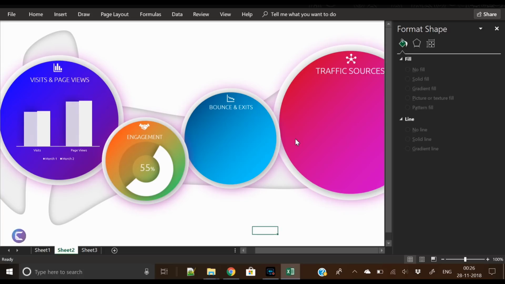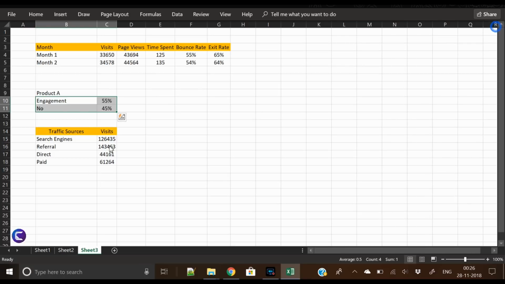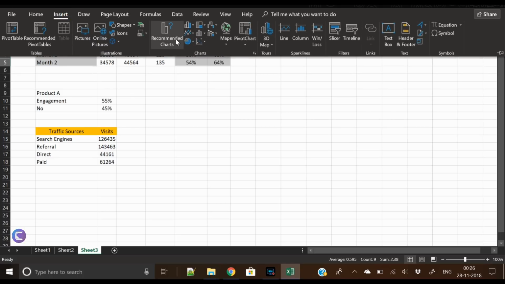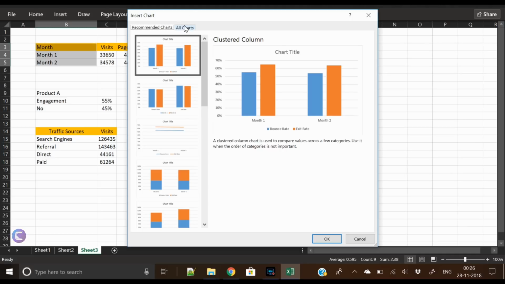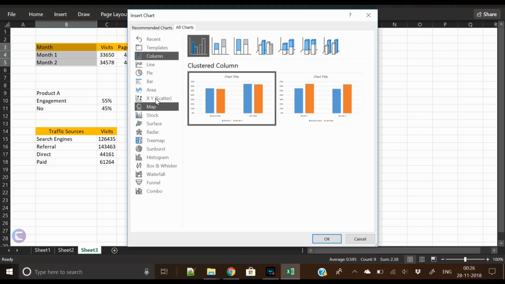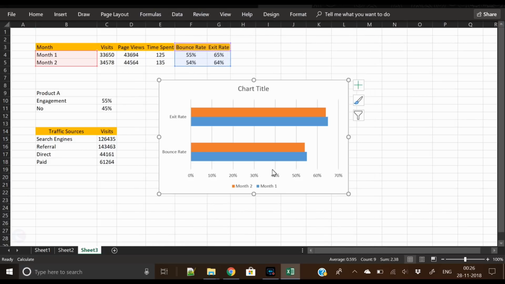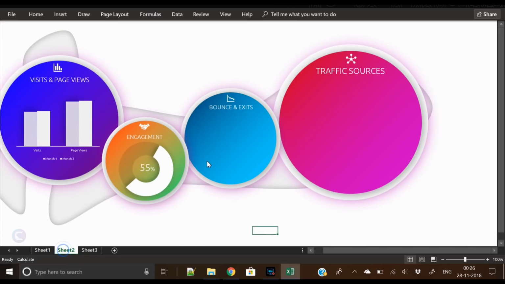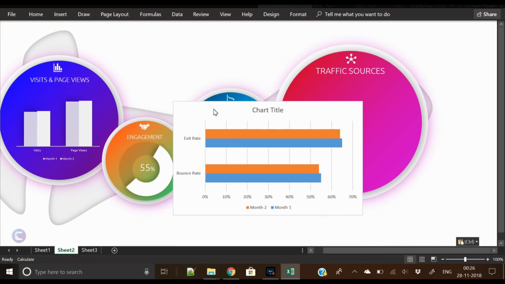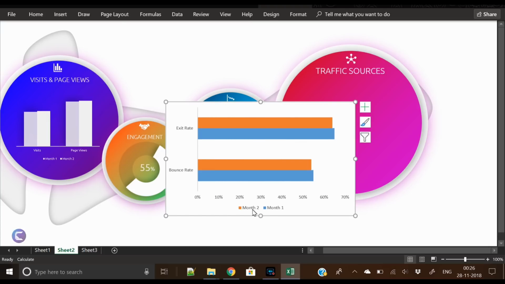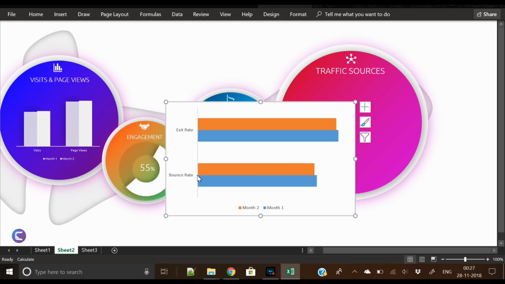So now let's create the third chart here. For that, go to sheet 3 and select the months, then bounce and exit rate, and go to insert and click on recommended charts, click on all charts, and then let's select this bar, click OK, Control X, Control V. So let's remove these unwanted items. Also remove these.